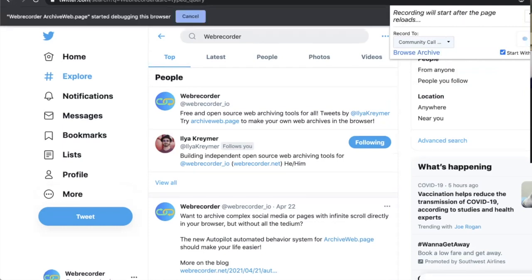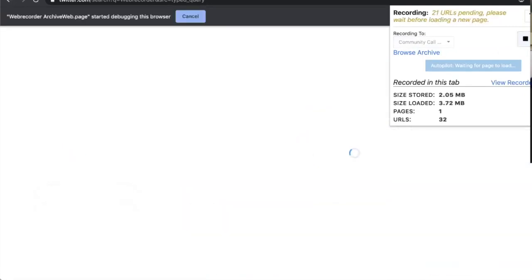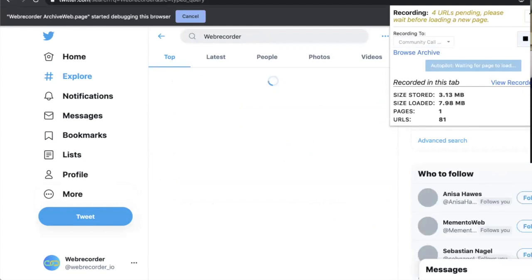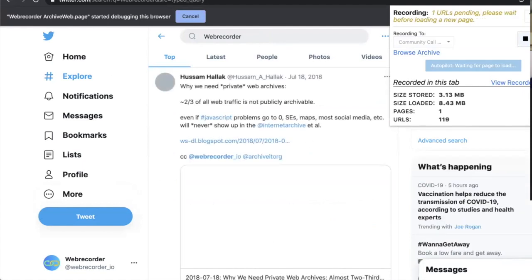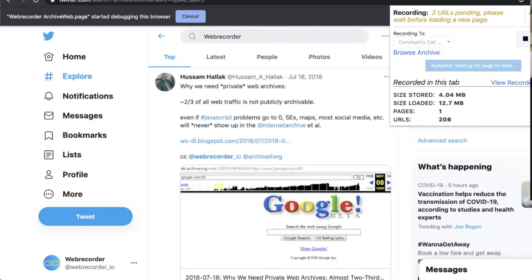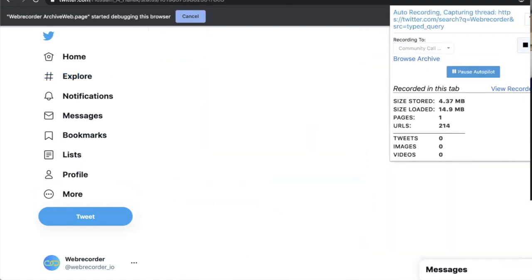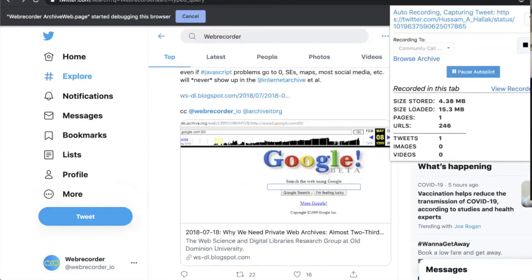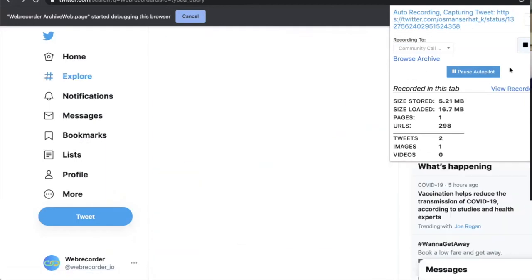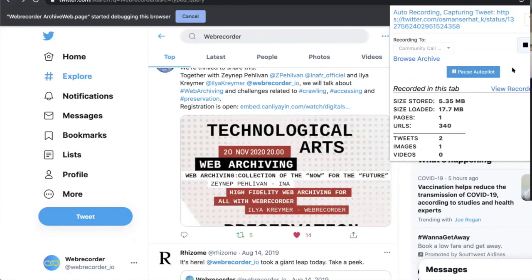And so basically the page is reloading so that we get everything, and in this case, as soon as the reload finished, the Autopilot system is now running, and what it's doing is it's clicking through all of the tweets.